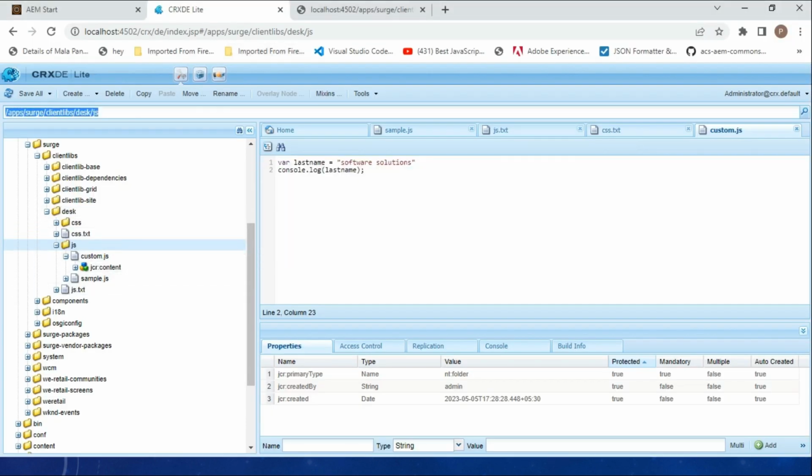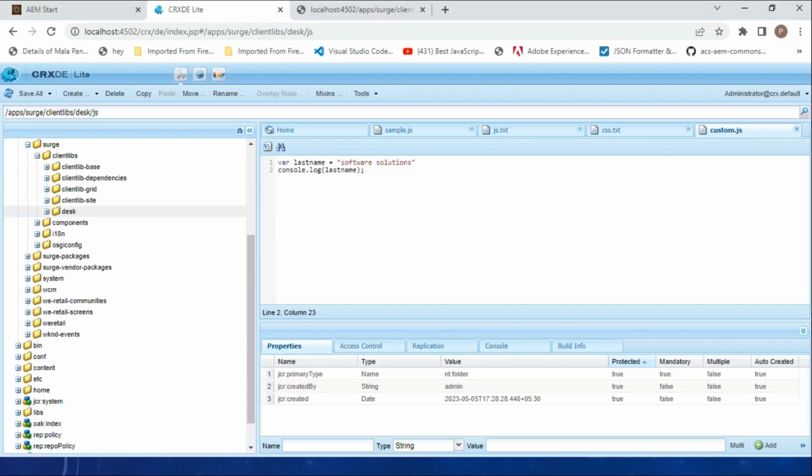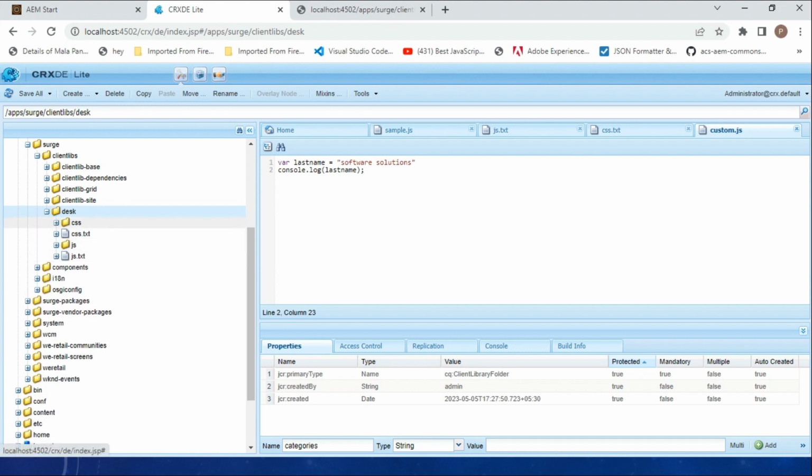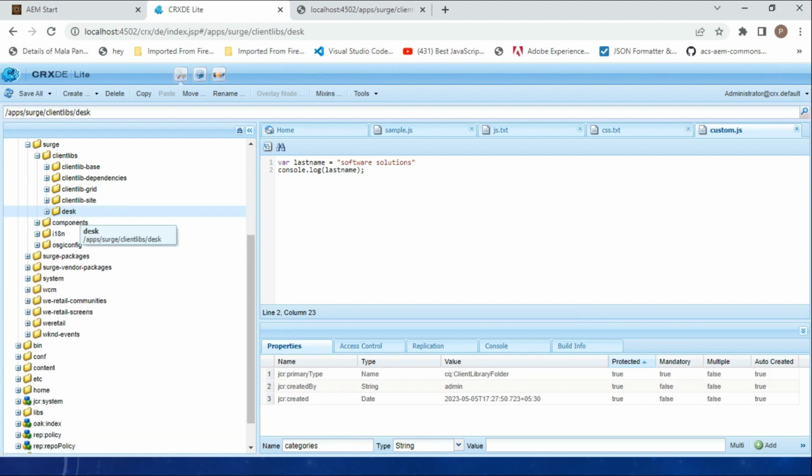Before that, this is our client library, and we haven't given the name of this client library. So how can we give it? For that, we have to use one property, that is categories. Here I am using categories. Click inside this property. Here I have written the categories, and you can name it whatever you want. That means here you are writing CSS and JS code, and if you want to call this code somewhere, you have to name your client library.